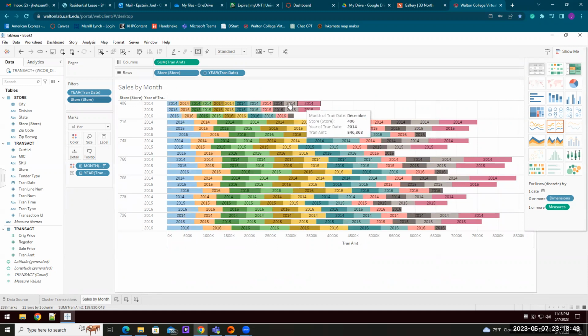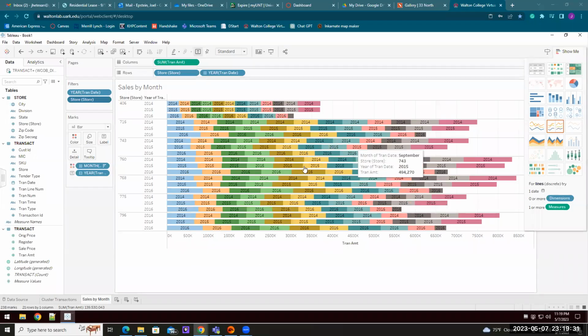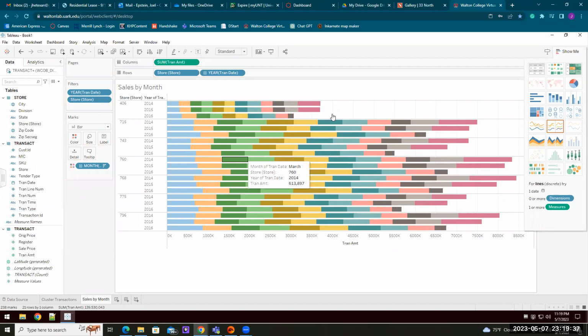And then we can see by month right here. We have year here, and then we have the months within that. To make this look a little better so we don't have a bunch of the years going on, we're going to pull the year out of our label. And there we go. So that looks a lot better now.